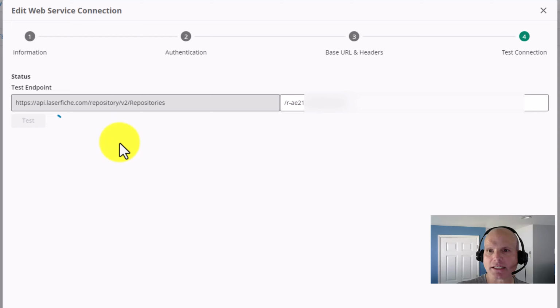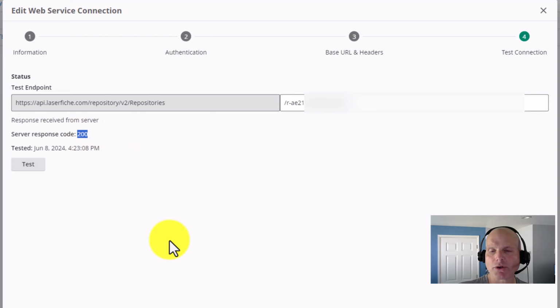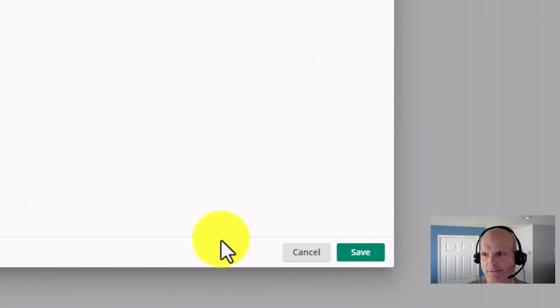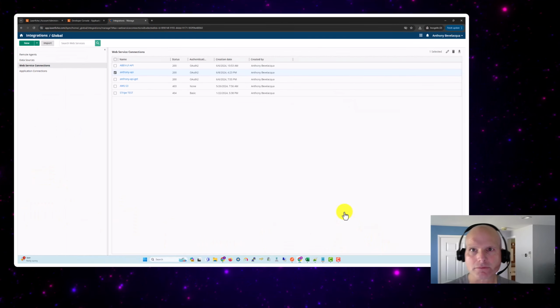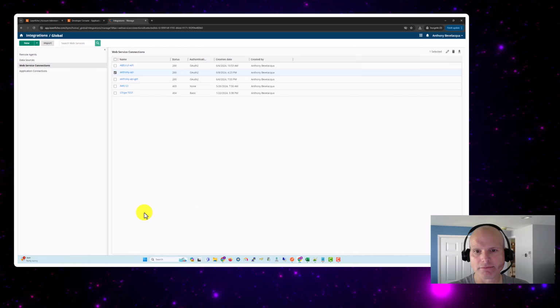And let's just test this. And great, we get a 200 OK. If you get anything else, you need to check either your scopes or way back in the service principal if you didn't give it full access. Let's save this. So that's cool. So we got that. Cool.